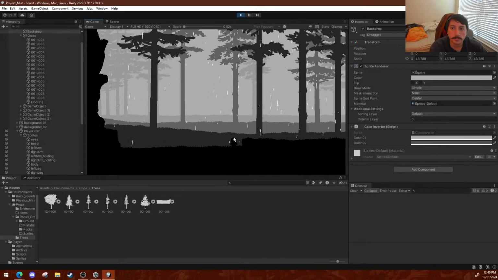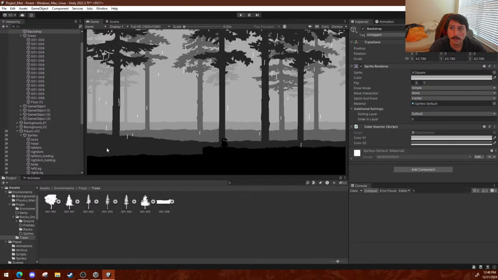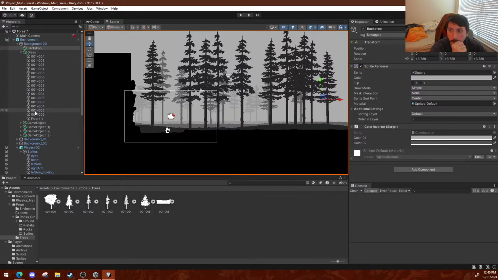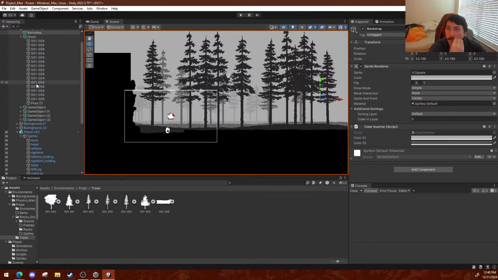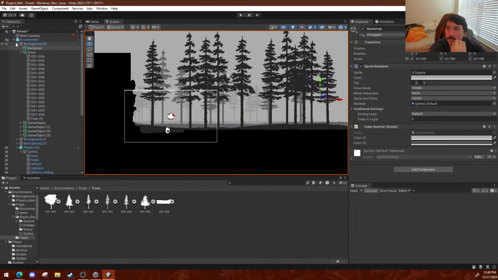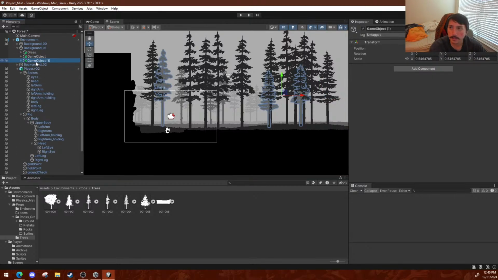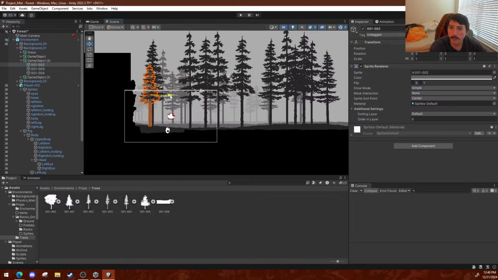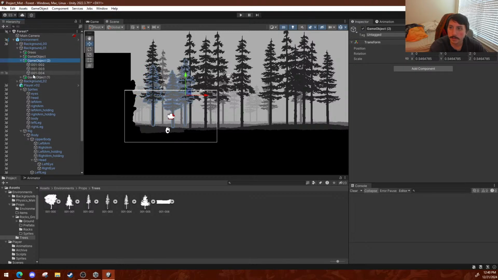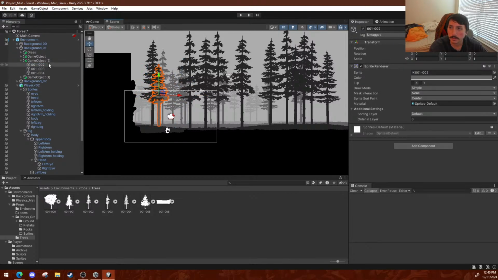Okay, good. I think I'm gonna add a little bit more trees to this second layer. So turn that off, open this up. Grab these, this right here. Grab these. Drag this in, grab the bunch.